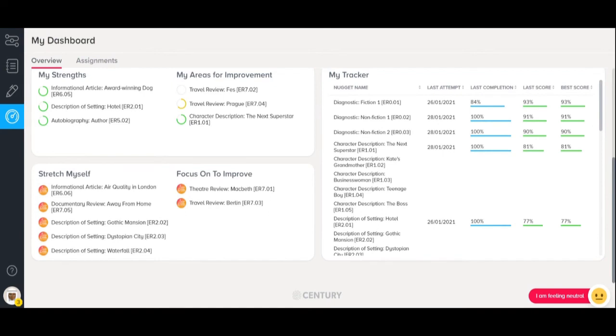You can, if you want, not wait for that. So if, for instance, you're looking at that and thinking, okay, to stretch myself based on what I've done so far, what I could have a go at is to look again at, say, description of setting. That's something I want to get a little bit better at. I've already had a go at that over here, and we can see that I didn't do badly. I got 77%, but I didn't get 100%. So maybe I could have another go at it. So, description of setting, dystopian city. I want to have a go at that now myself, rather than waiting for the computer to do it for me. So that's the little code of that, ER2.03, description of setting, dystopian city.